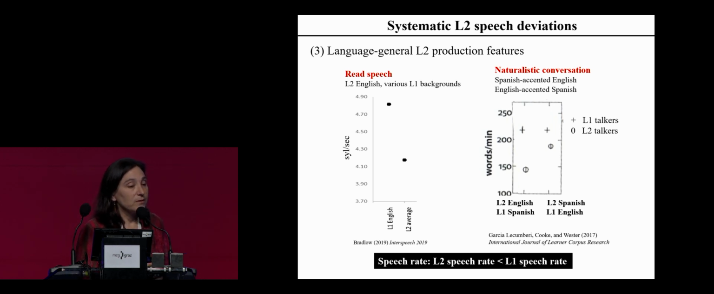The other thing that is important about this study is that it was a very nice setup that looked at Spanish accented English as well as English accented Spanish, which allows us to see that this is not a feature of English. This is not an L2 typological peculiarity of English. This extends to other L2s as well.